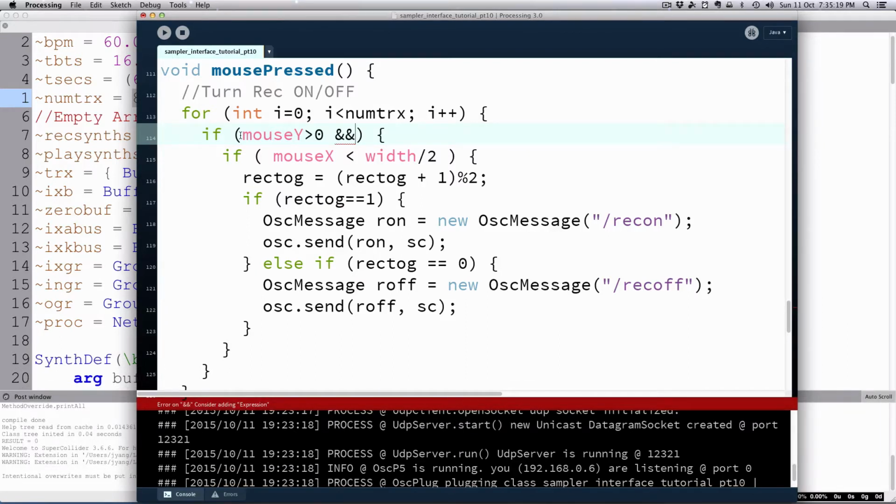The mouse y needs to be both greater than 0 and less than, we have that one variable called track height. So that's for the very first track. Does that make sense? If our mouse y is greater than 0 but less than the track height, then we're definitely somewhere on the first track. However, that only is good for the first track. What if we're on the second track? Then this is no good.